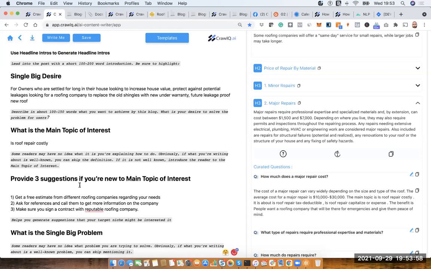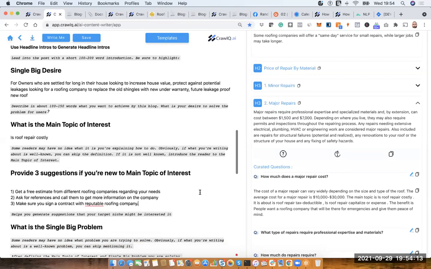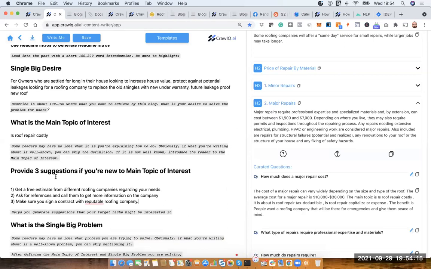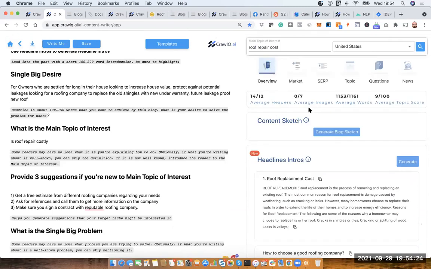Provide 3 suggestions if you are new to roof repair. As soon as you see something that it kicks out that you like, then go ahead and clean it up. You've already done that one, so you still need to create maybe a headline for that. But it's already put out those 3 suggestions. So for example, provide 3 suggestions if you are new to. Now in the backend, it understands roof repairs, and you can also verify here what exactly it is pulling.